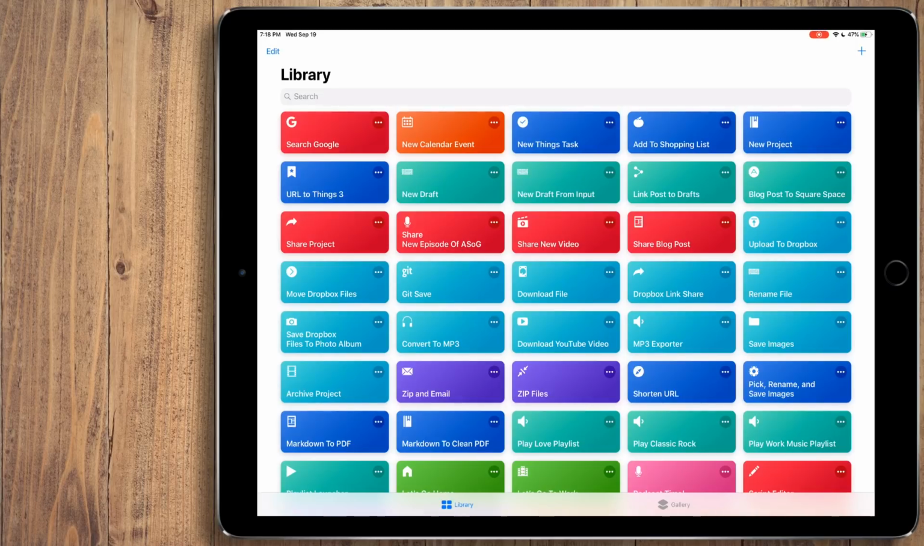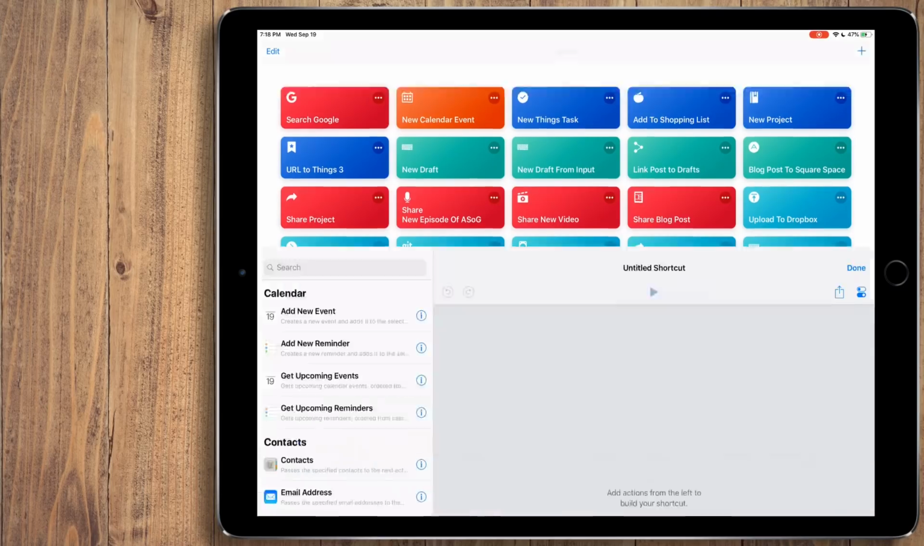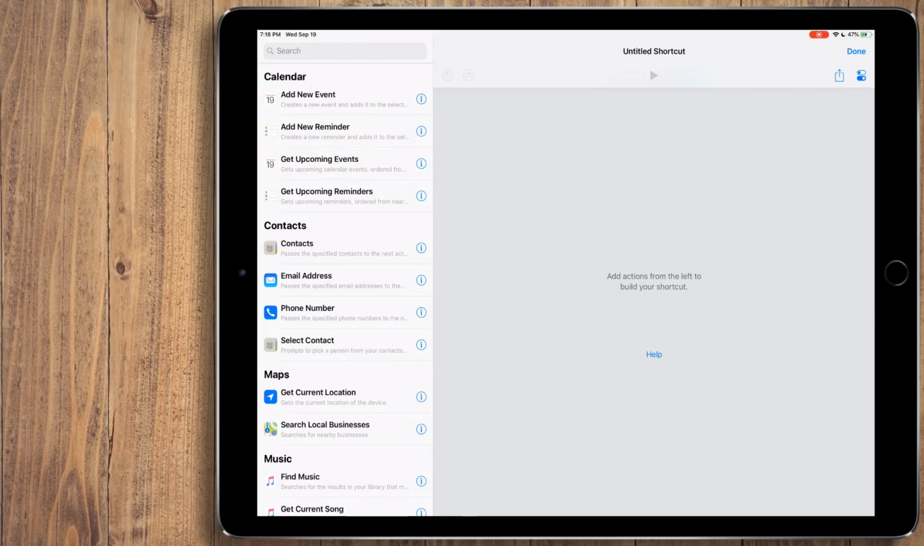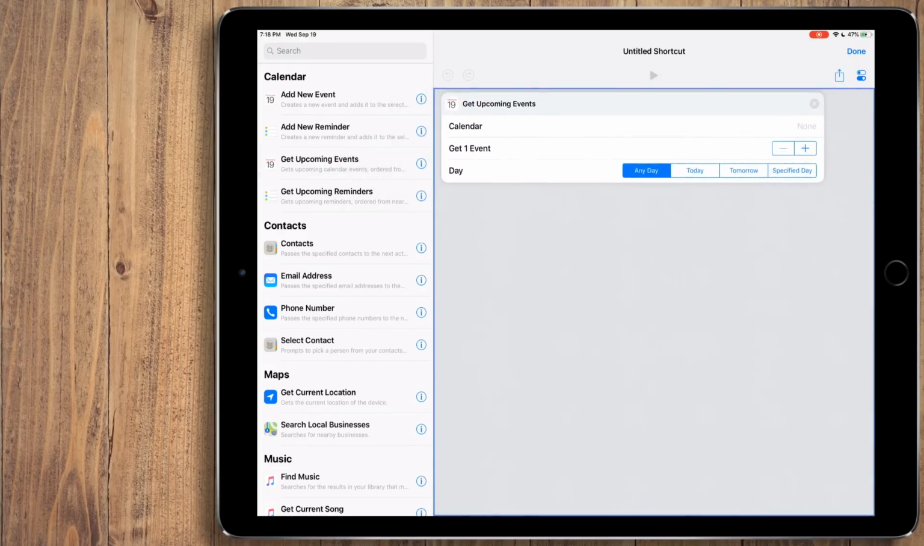So let's get into this. I'm going to walk through it, and I'll pause and explain what I'm doing along the way. Let's hit the plus button and get into a new shortcut. First off, what we want to do is get our calendar events. This whole shortcut is going to be based on what kind of calendar events we've got going on, and we're going to do a couple of different things with that. So let's do this very first action right here, get upcoming calendar events.